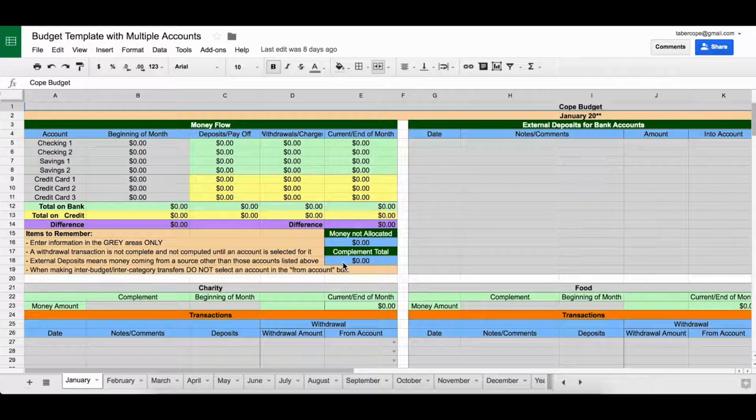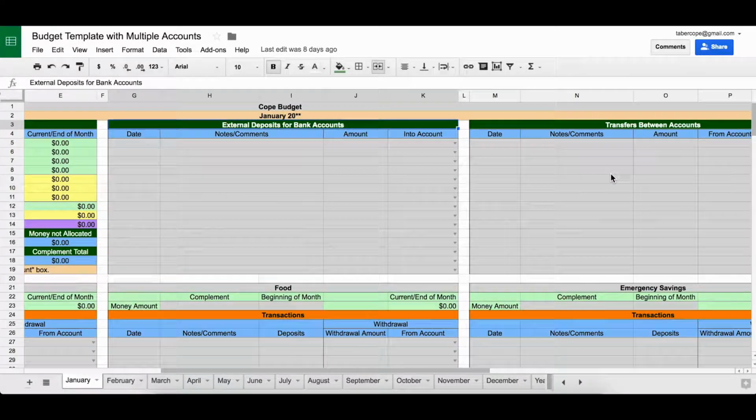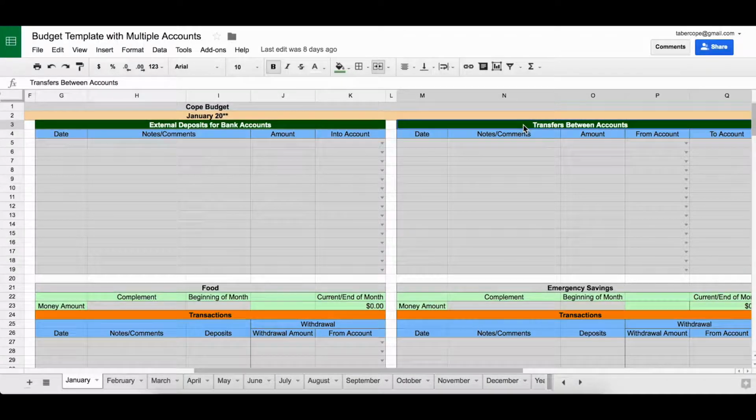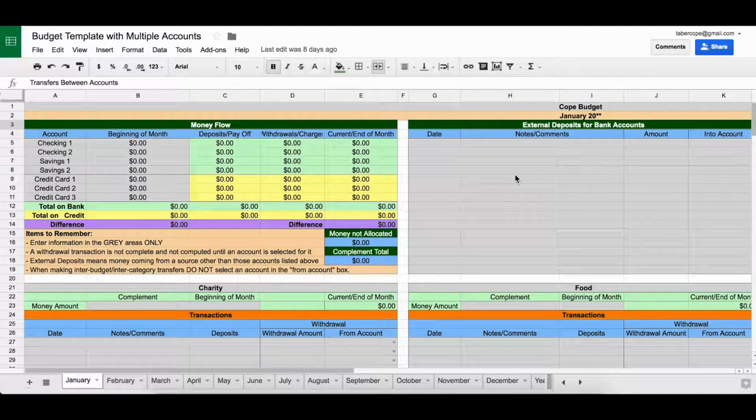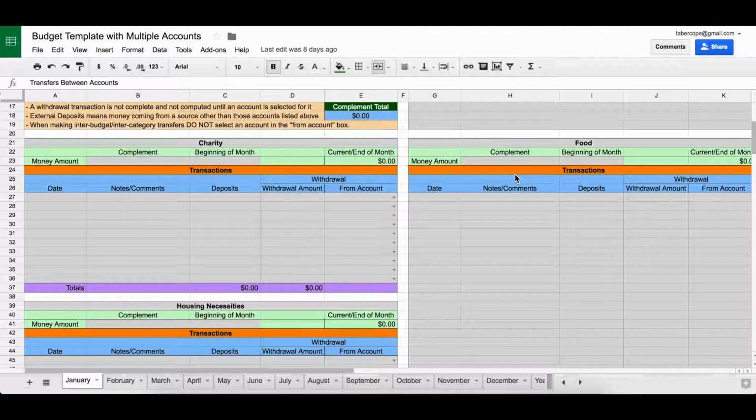So the top section of the spreadsheet is these three boxes along the top: the one I've named money flow, and then external deposits for bank accounts, and transfers between accounts. Those three boxes are what make up the top section. The bottom section is everything else down below, and that's what I want to hit over in this video. Now all these bottom boxes are pretty much the same, so we'll focus in on one and then we'll touch on the other ones briefly.